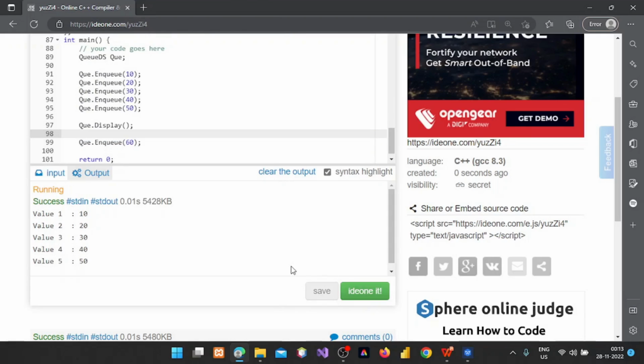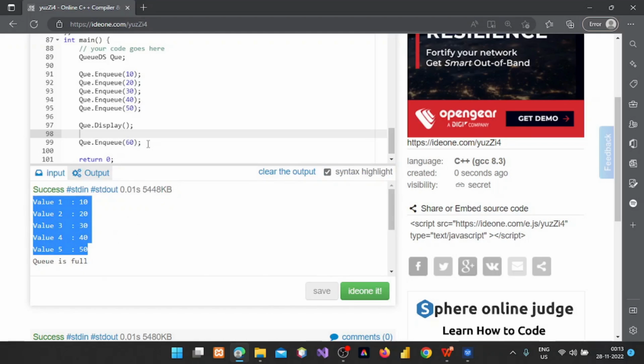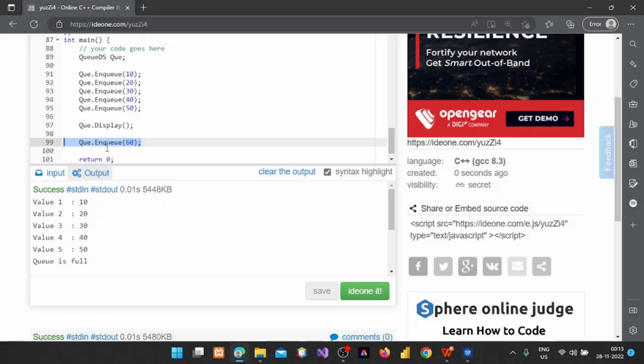What is the output here? So now you see this, all the first 5 values are added, and the last one which I am trying to add is going to be this. So it is going to say queue is full. So it is not adding the 60 value into this particular queue. So this is how it will happen when you are doing an NQ operation.